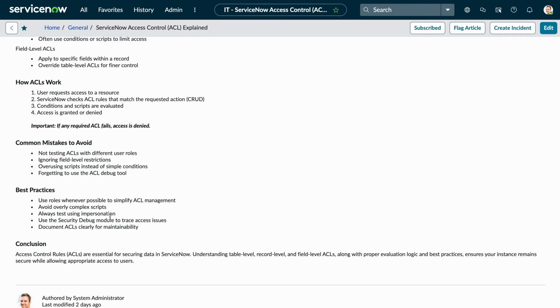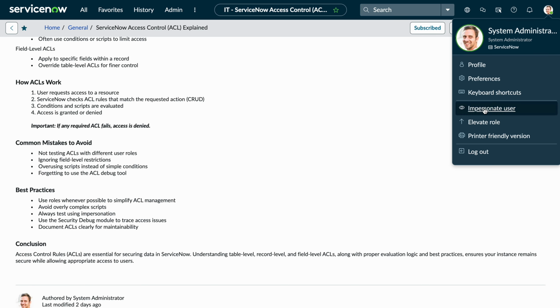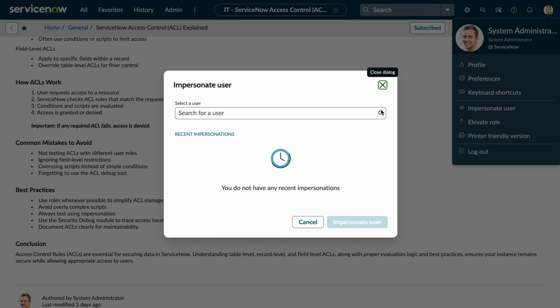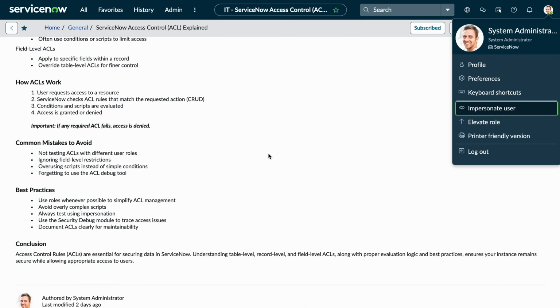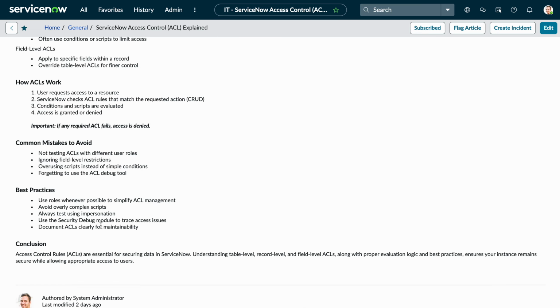Great. Avoid overly complex scripts, so try not to write too much, as it just becomes unmanageable at one point. Always test using impersonation. If you're not sure what that is, you can go to your profile, impersonate a user, and search for a particular user with the roles that you require. So you create a test user, provide the right roles, and then impersonate and test it as that user. Use security debug mode to trace access issues, so we've gone over that in the video, and document ACLs clearly for maintainability. Using the description to explain what the ACL is doing is very, very important.